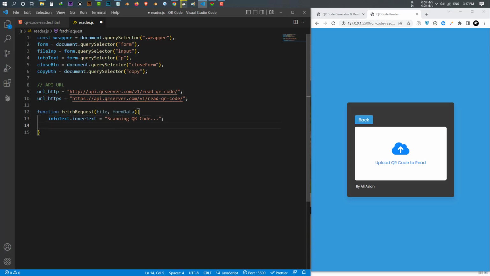So when we run this function, it changes this text to scanning QR code, so the user will understand we are in the scanning process. After that, we fetch from the URL. Like I told you, this is where you select depending on your system and server. Right now we are using localhost, and that's HTTP, so we select the first variable. If you are on a website and that is HTTPS, make sure to select this one here.